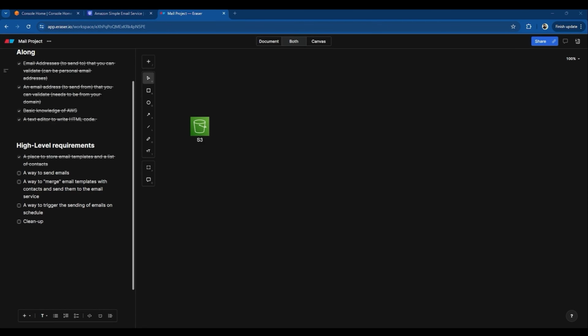Now the second thing we want to do is to find a way to send emails. And for that, we are going to use Simple Email Service, or SES. Now there is some setup work required here. Let me just add it to our diagram so that we can keep track of things.